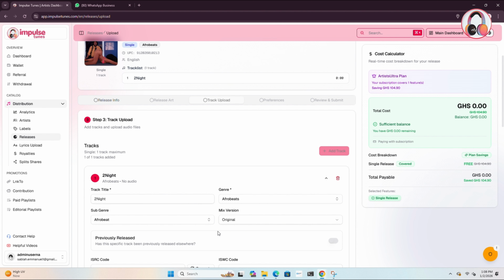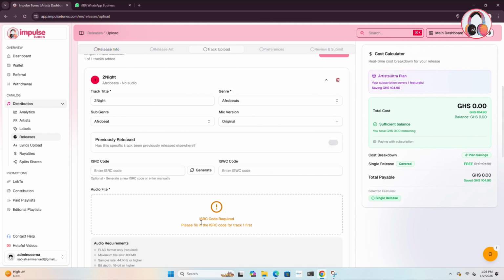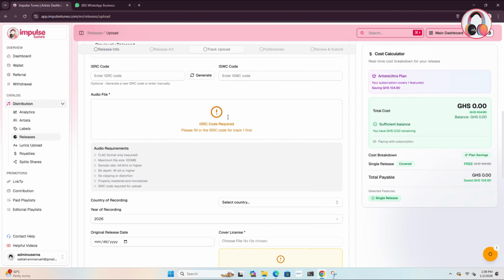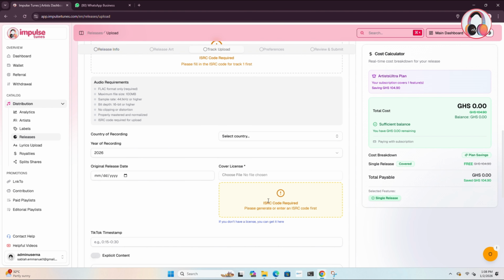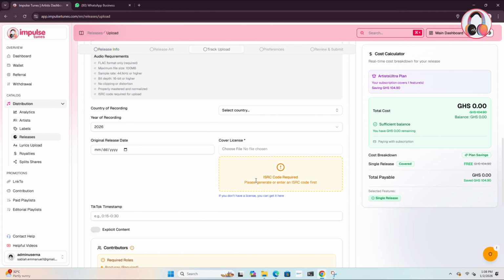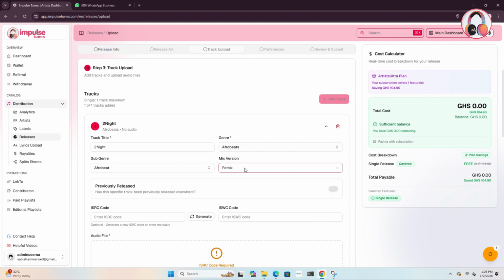Now we have to complete this field as well: the genre, the subgenre, and the mix version. Remember, if it is a cover, you have to select cover. Then you'll be required to upload a license. And if it is a live version or a remix version, you also need a license. And if it is a compilation as well.